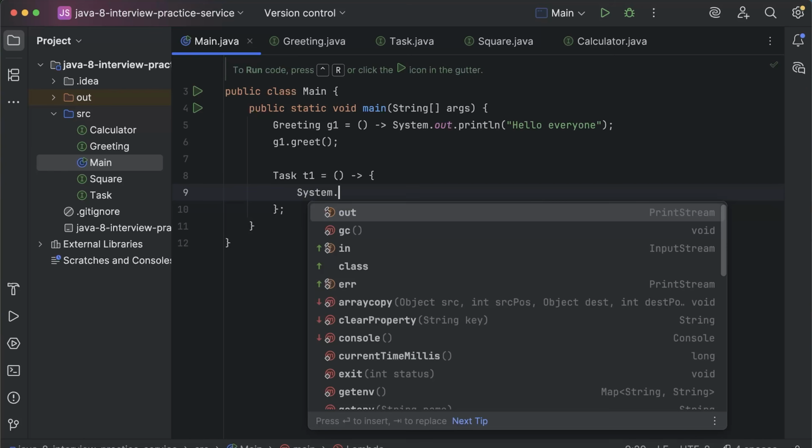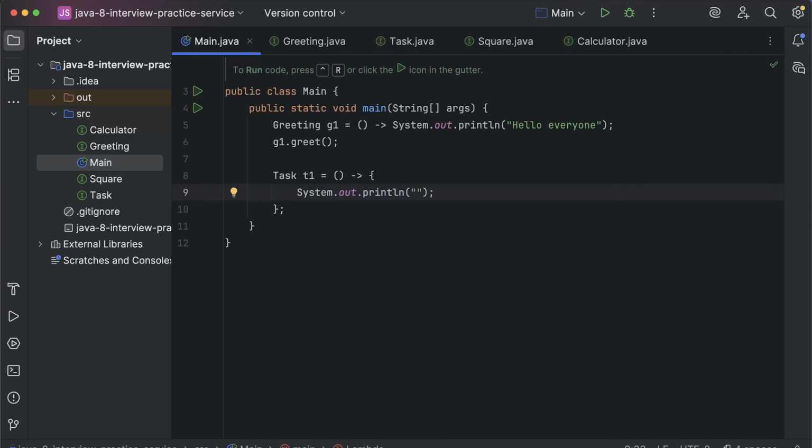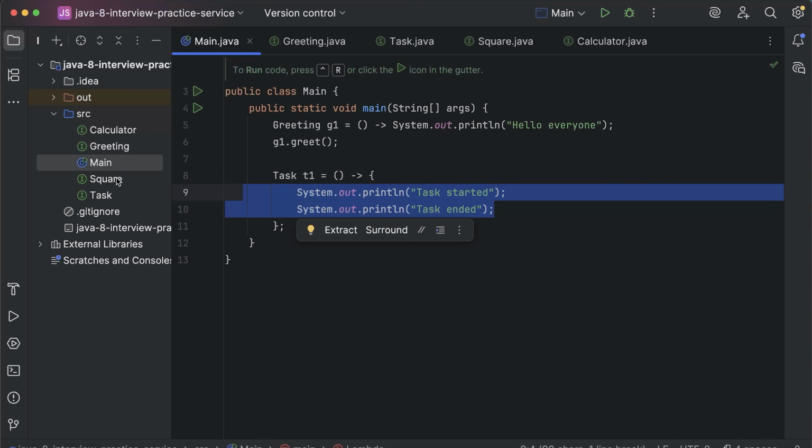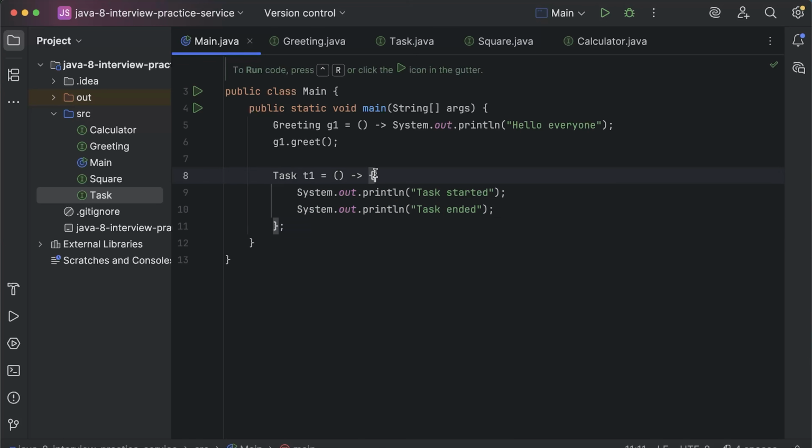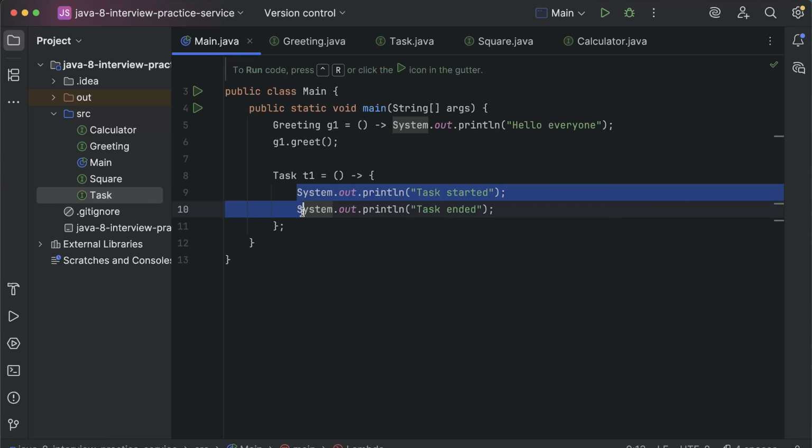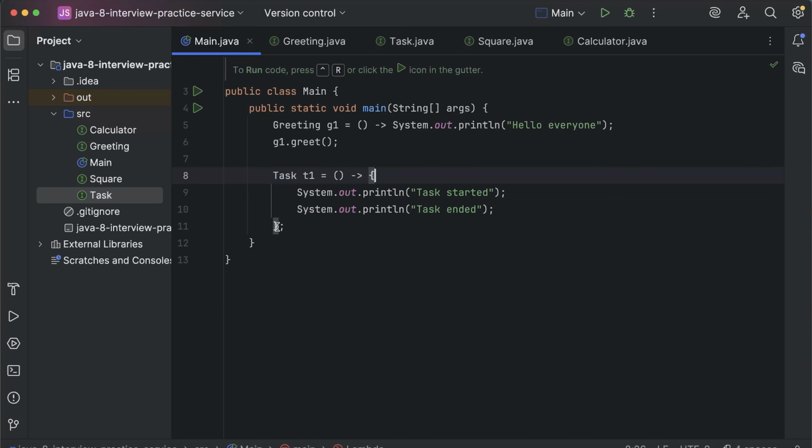Now let's say I want to write two statements here. First is "task started", then something like, let's say, "task ended". Okay, simple. So in this case I cannot remove these braces. If I want both these statements to be a part of the implementation of this execute, then I will have to write both these statements inside the curly braces. Alright, that's the rule. So this is how you implement a multi-line implementation. You give a multi-line implementation, but in case of a single line, you can remove these braces as well as this semicolon. Okay, so again using this t1, I can call t1.execute.